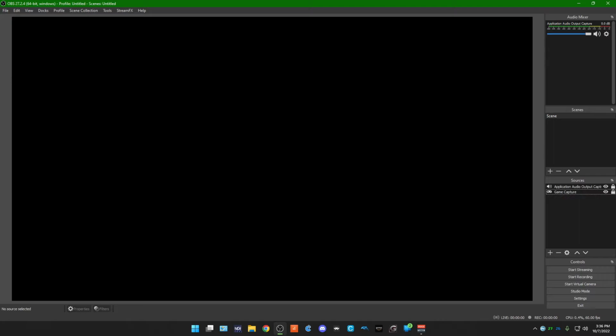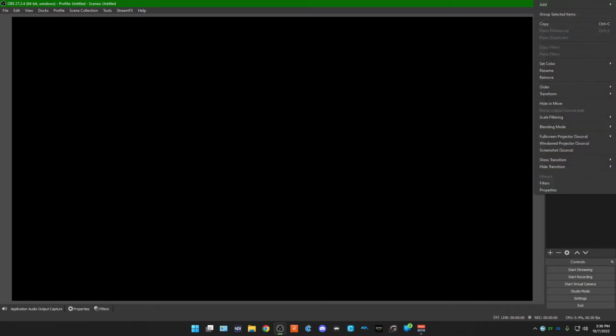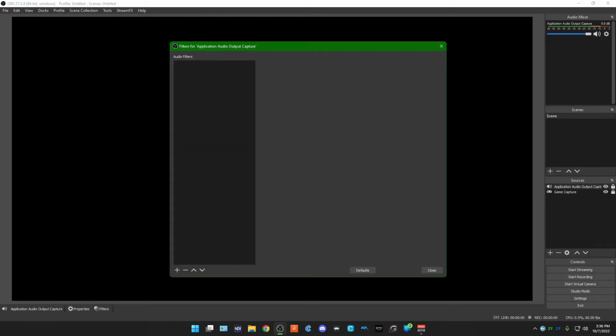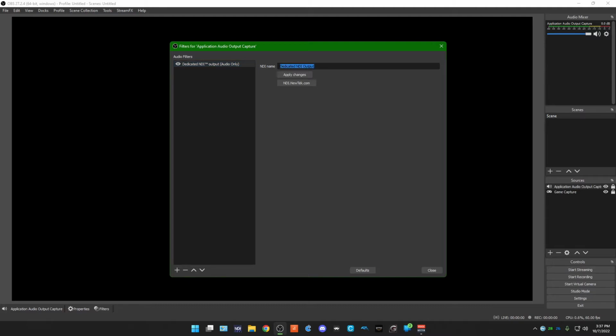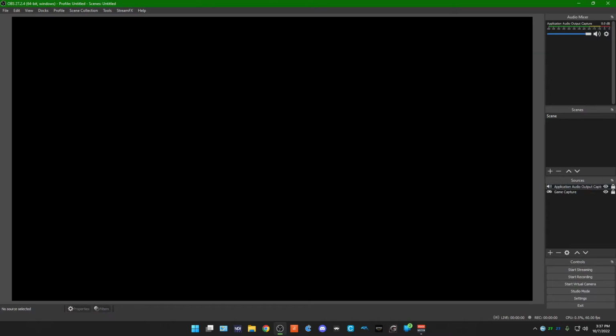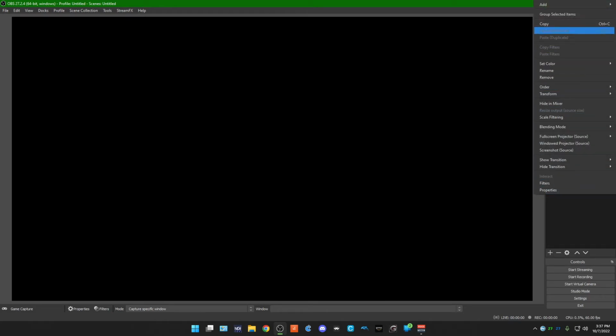Now we're gonna go on the application audio output. We're gonna right click on it. We're gonna go to filters. We're gonna right click here, add dedicated NDI output. Click OK, and then in here we're gonna put our name. And I like to add a -A just so we know it's the audio, and we're gonna click apply changes. All right, close. Now we're gonna select these two guys and we're gonna group them.